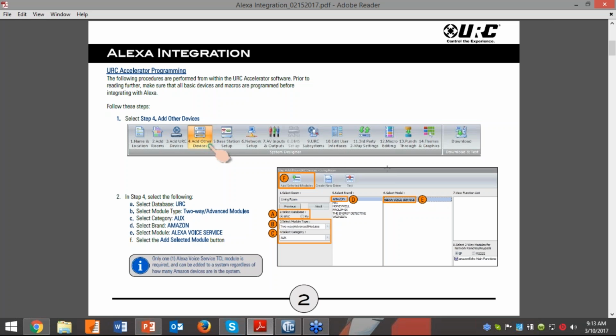Once you're in step 4, you're going to jump into the URC database, which opens up there by default. Then you're going to select the two-way advanced module. That's what you select under select module type. It's located under the category of auxiliary, so AUX. From there, you'll select Amazon, and the actual module name is called Alexa Voice Service. Once you select that, hit Add Selected Modules, and it'll be included in your project tree.